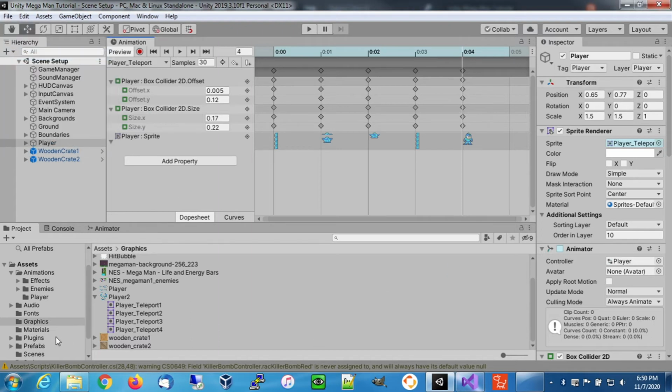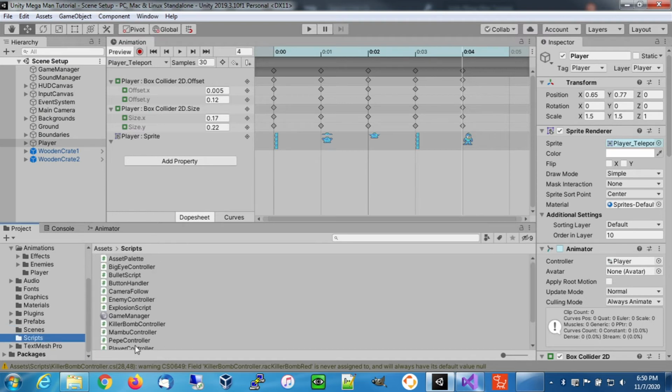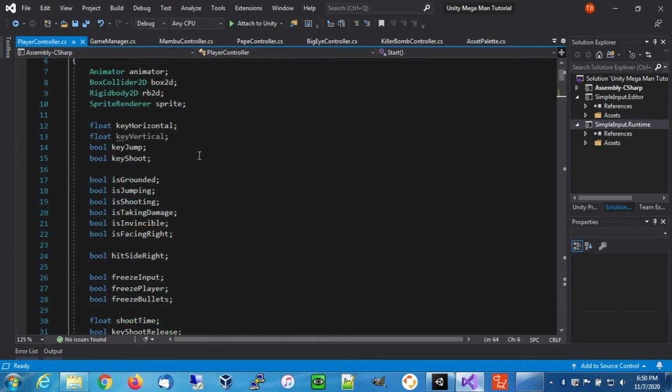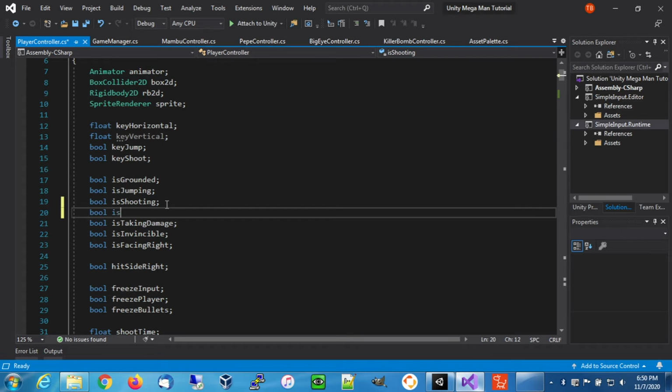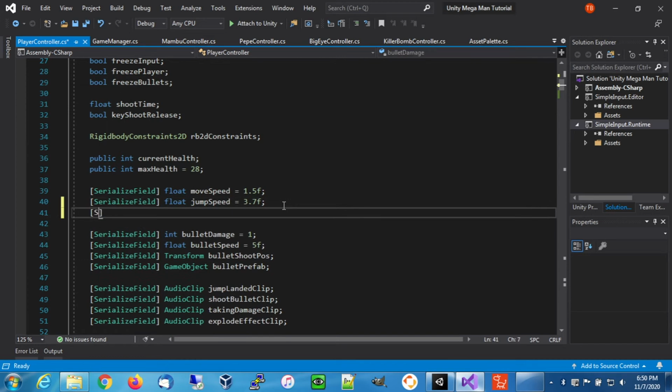So go over to your scripts and open up the PlayerController. Okay, so back in the PlayerController, we're going to add in a new bool called isTeleporting. This is a flag to know if we're teleporting or not. Then we're going to do our teleport speed. So we're going to add a serialized field of float.